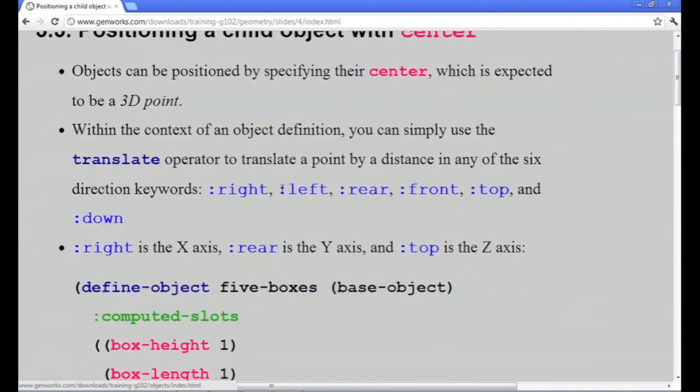Right, left, that corresponds to positive x, negative x. Rear and front corresponds to positive y and negative y. And top and down, top and bottom also is a synonym, corresponds to positive and negative z, or up and down, top and bottom.